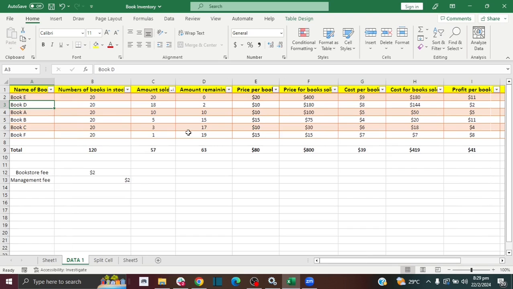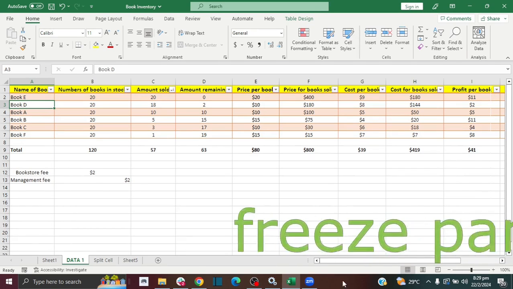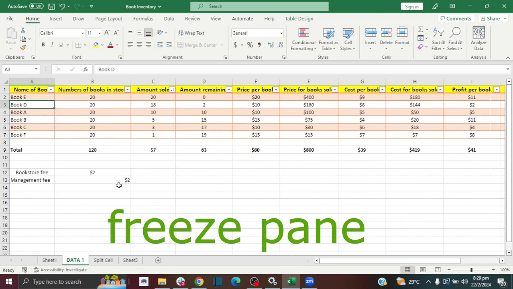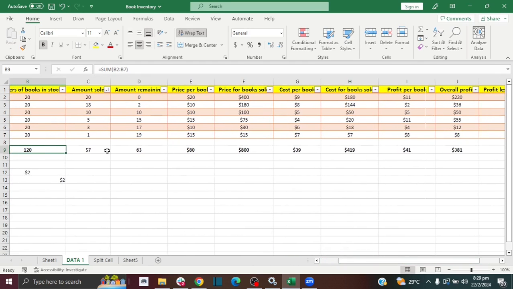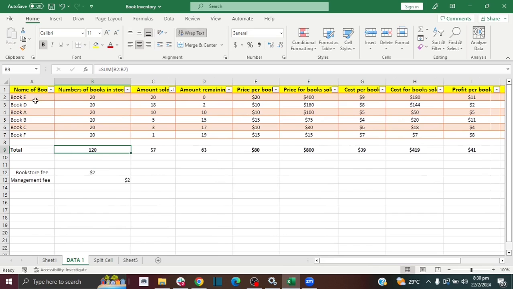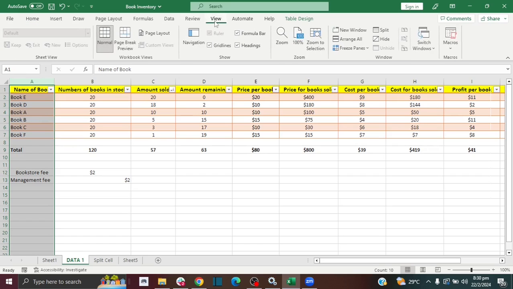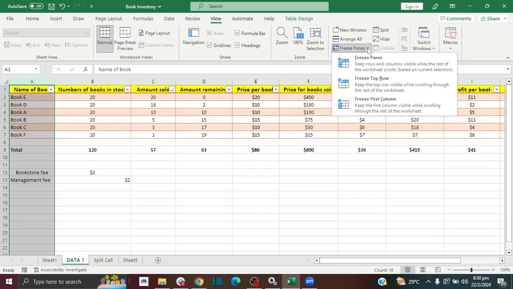The next thing I want to show you in this Excel tutorial is how you can freeze panes. For example, you can freeze the rows and the columns. When I scroll, I can't see which book is associated with these numbers. So what I can do is freeze this column, so when I scroll, I can see which books are associated with the numbers. I'm going to just highlight the column there, and you want to go to view, and then freeze panes, and then freeze first column.